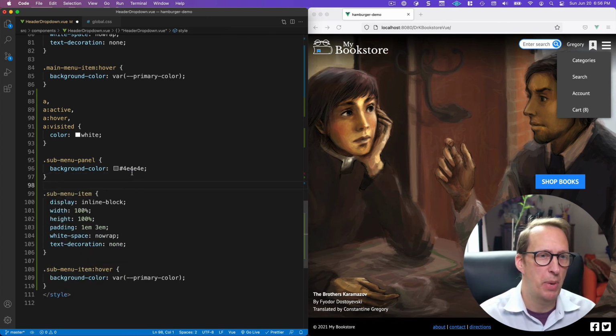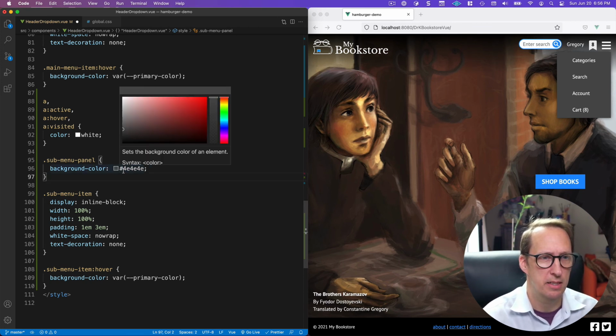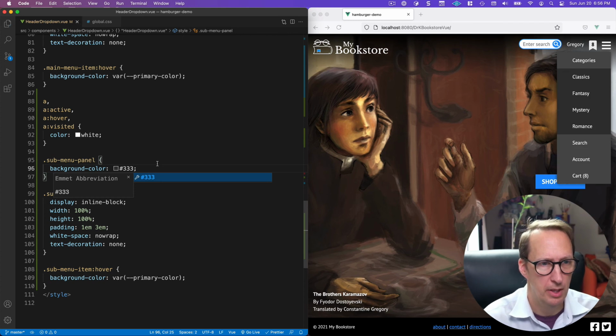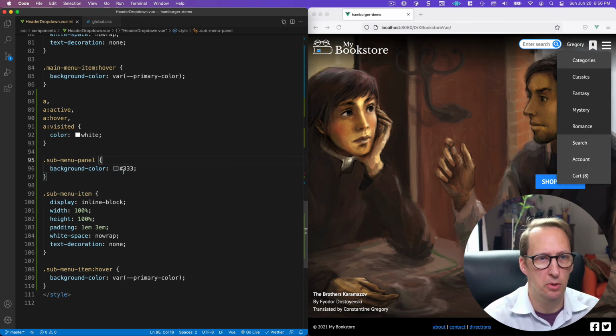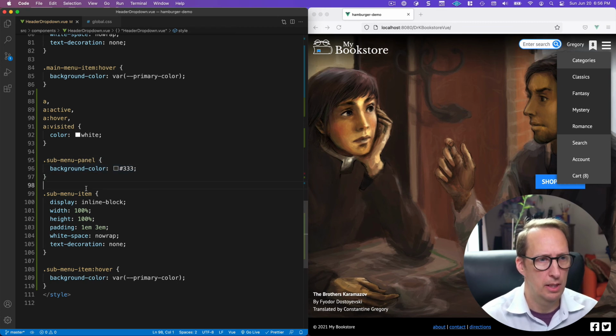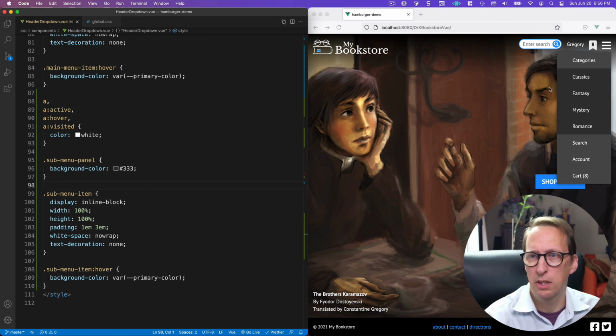I want the background color to be just slightly darker than this. So 0 is black, that's the darkest. I have a 4E here. I'm going to change these to 3s. And of course 333 is short for 333333. Well, it already changed it in this submenu, which looks great. I like that contrast. It's subtle. It's not blatant, but that's fine.